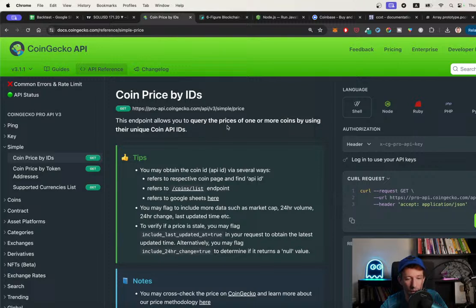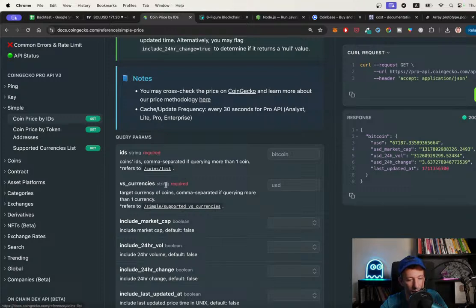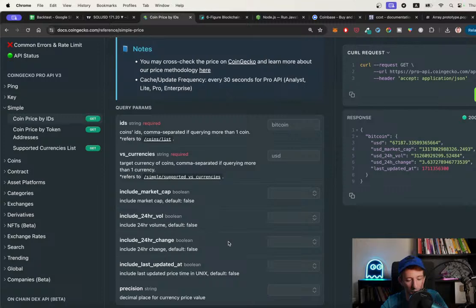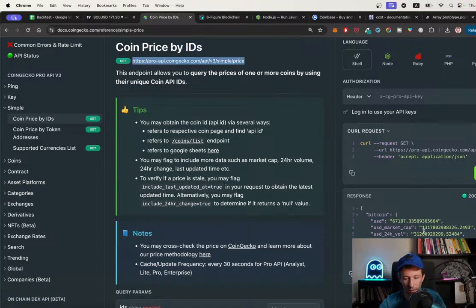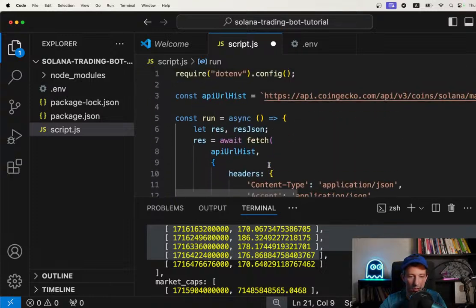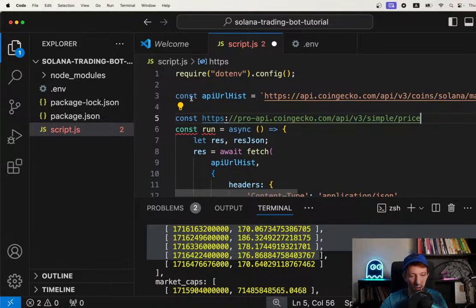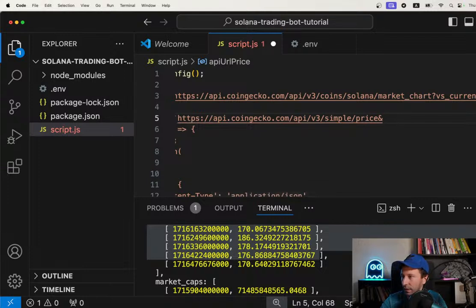This endpoint allows you to query the prices of one or more coins by using the coin ID. Seems correct to me. So this is what you get: a Bitcoin plus the USD price, etc. and query params. So you need the coin ID, VS currency, and other things are just optional. Okay, so seems not too complex. So let's copy this. Let's go back to our code. All right, so API URL price. This is the free API, so remove the pro here, simple price. And we're going to need to give it a couple of query strings here.